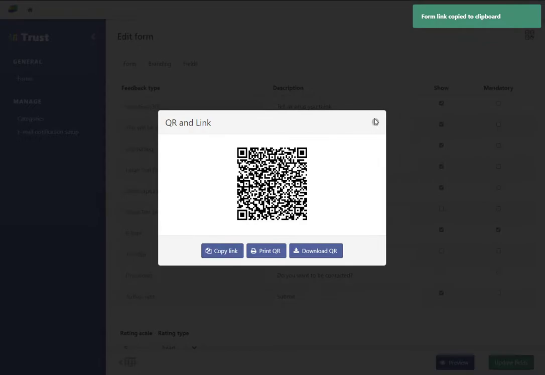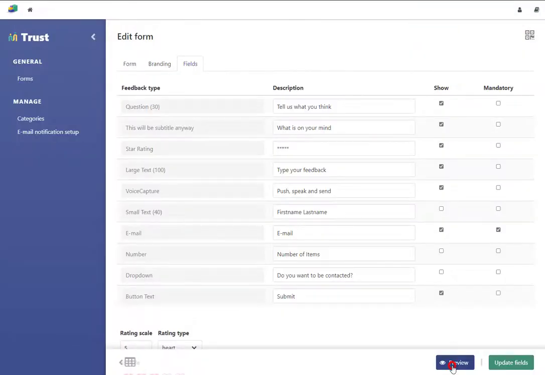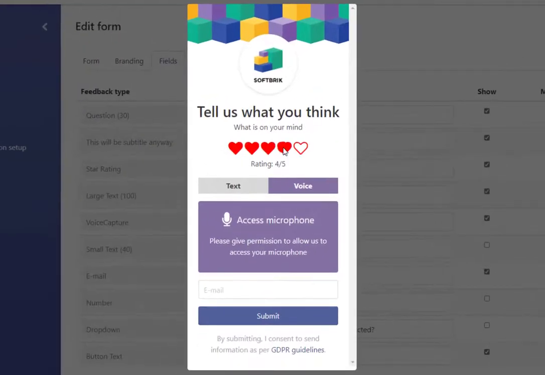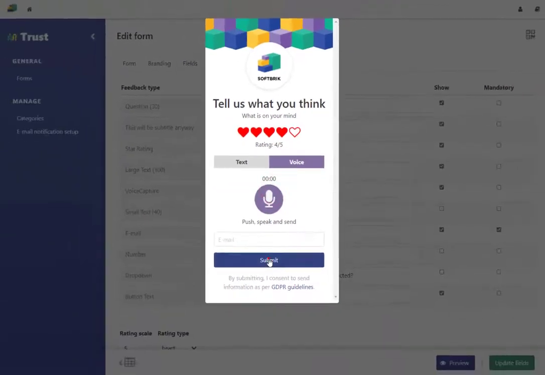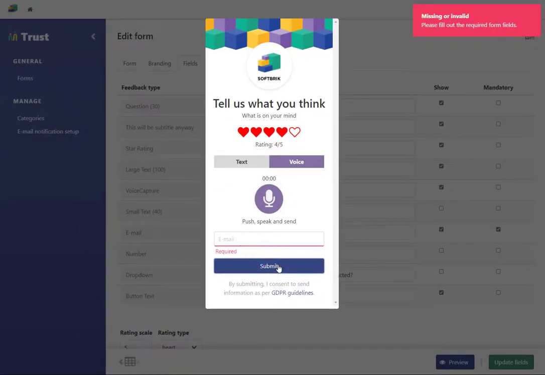Should you want to see the form one final time, you can always hit the preview button. Here you see the hearts that we set, and you see that the email is mandatory. That's all on how to create trust forms.